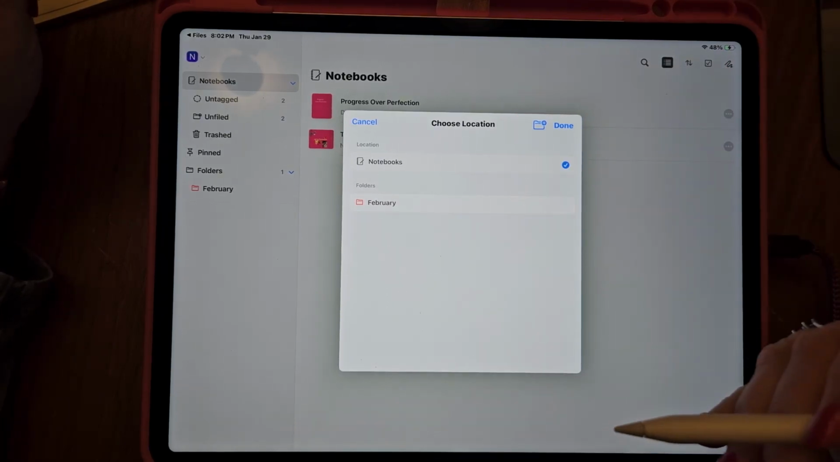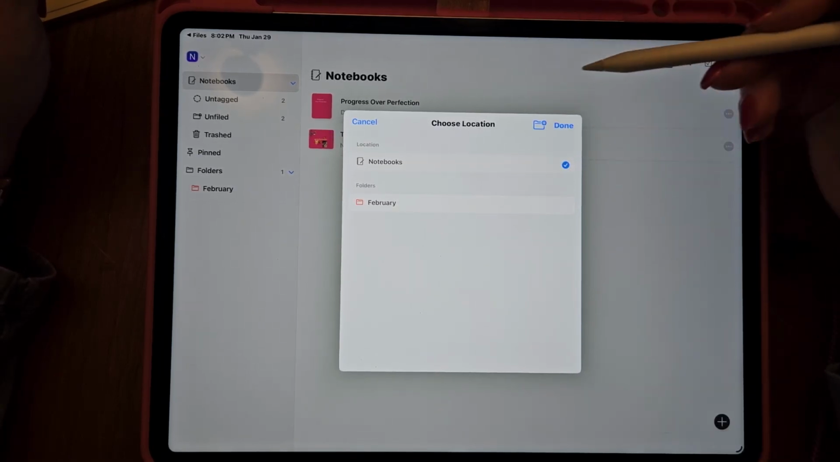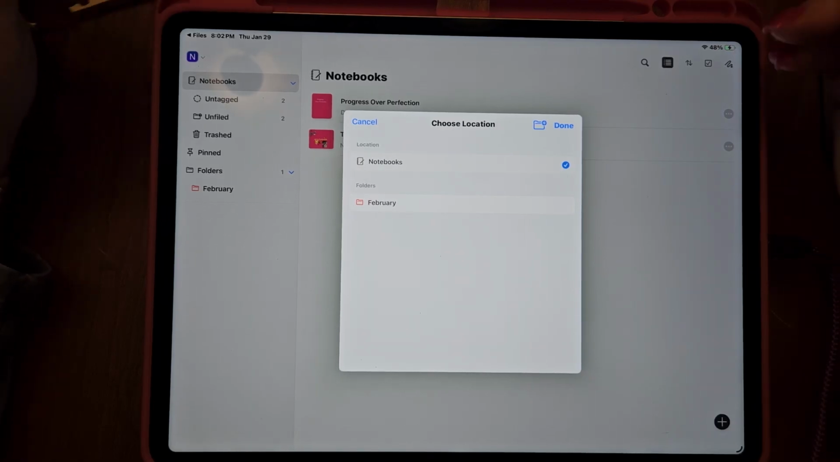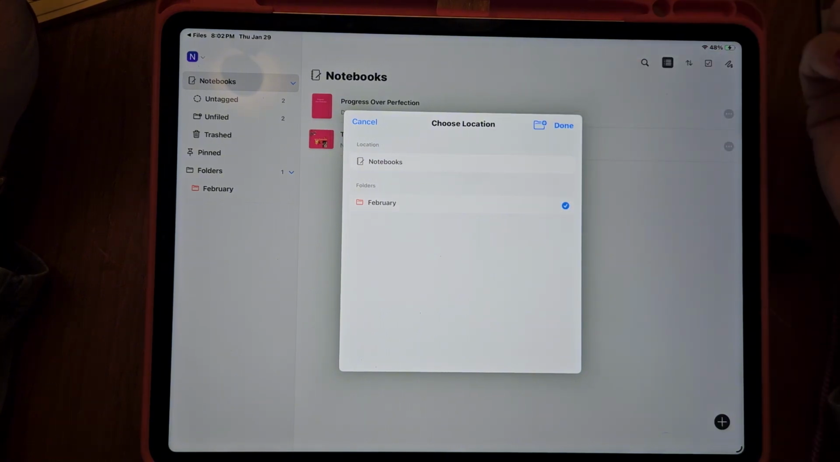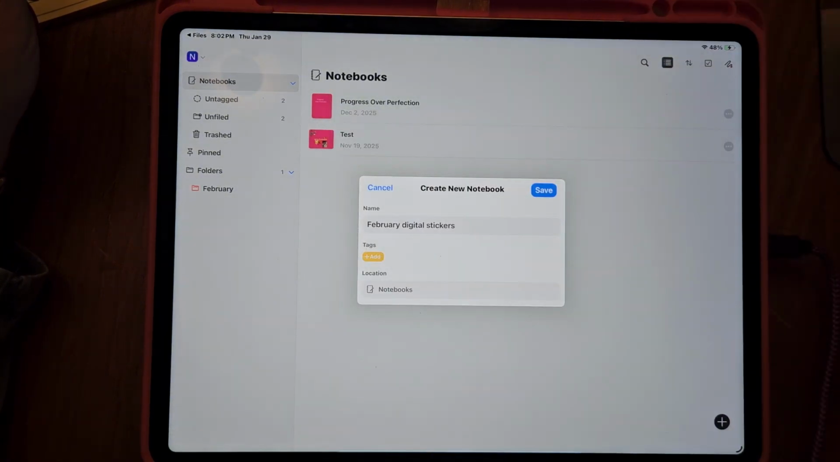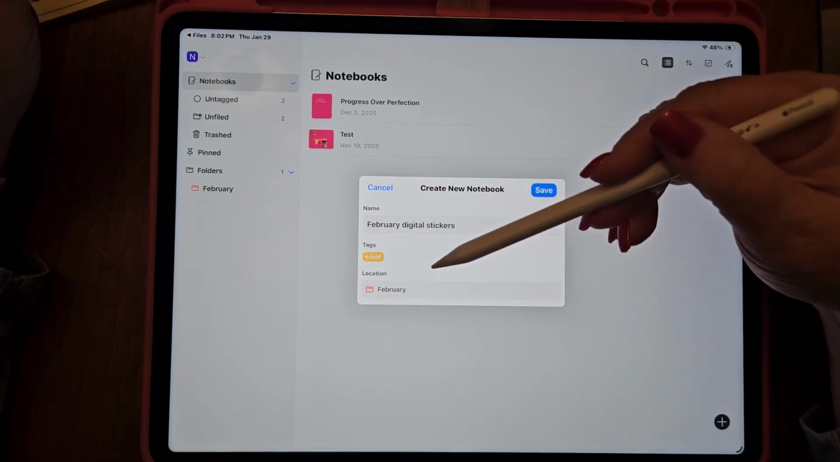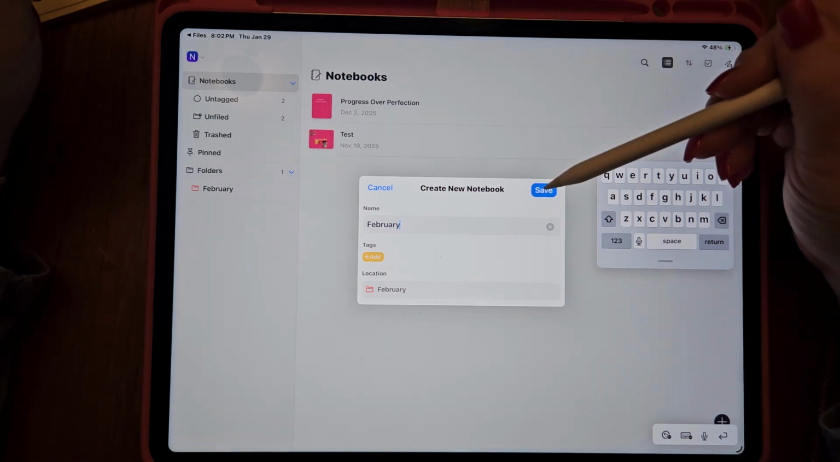But you still have to tap on that create new notebook before you can get to this. So I just don't think it's as quick as GoodNotes. So I do want to save them in the February folder. So I'm going to tap that and I'm going to hit done. And now we have the location set. I think I'm going to change the name. And then I'm ready to hit save.